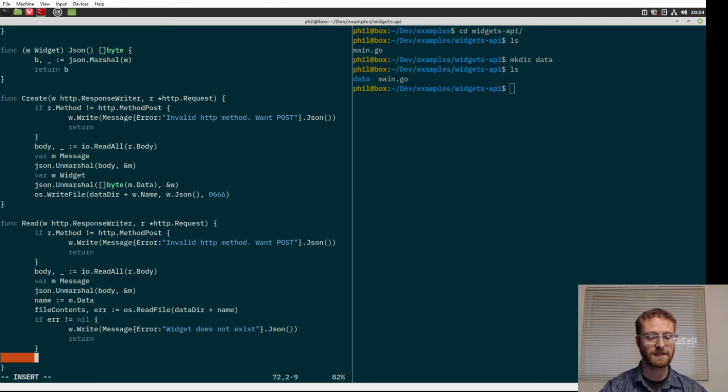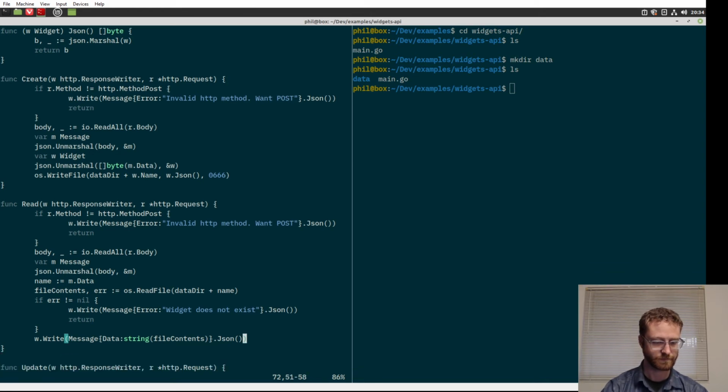Otherwise, the widget does exist, and what we'll do is write a message with data, and we're going to say string of file contents. And that makes things very easy. And there we go. Now we've read the widget.